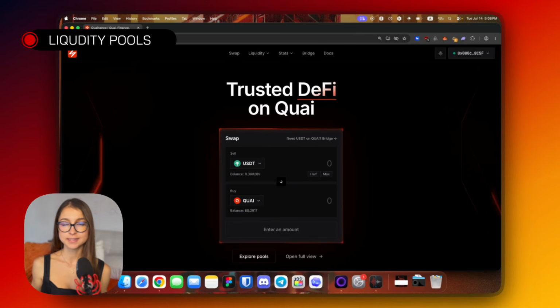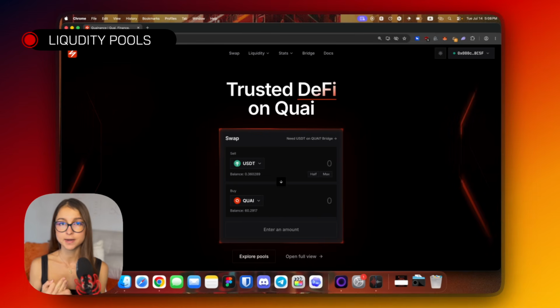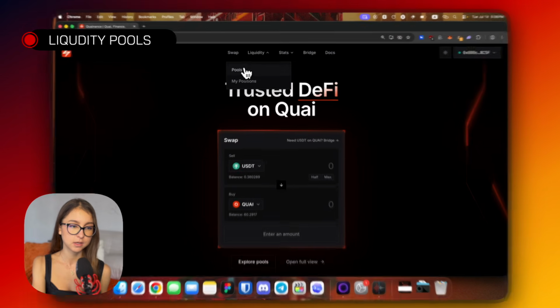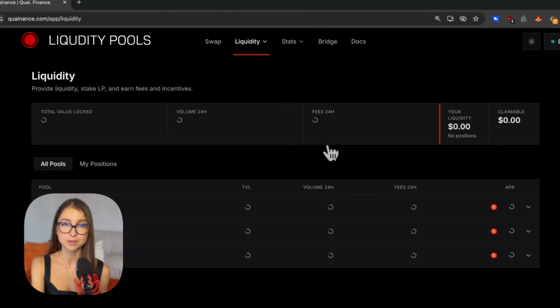There are 3 main assets that you are working with in Quinance, that is wrapped Chi, USDT, and Quai. And there are 3 main pools for them. So let's go to liquidity and pools, and I will show you around there as well.